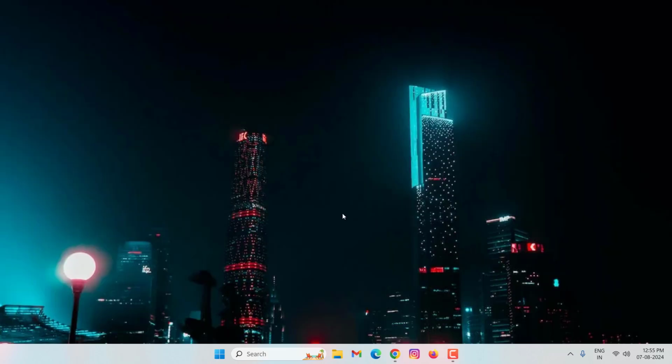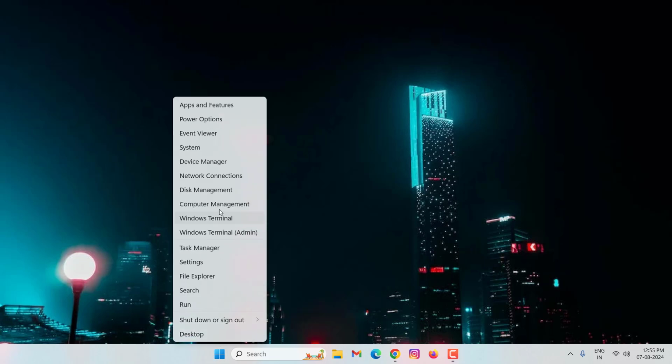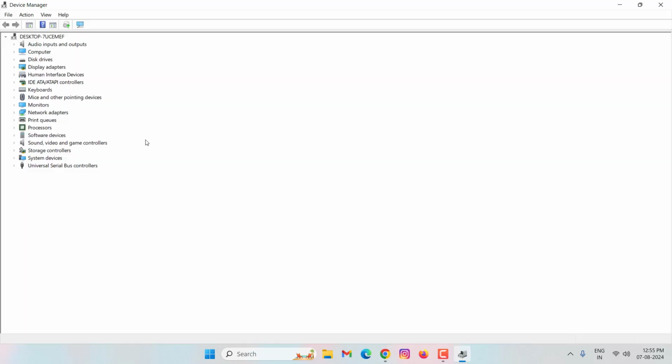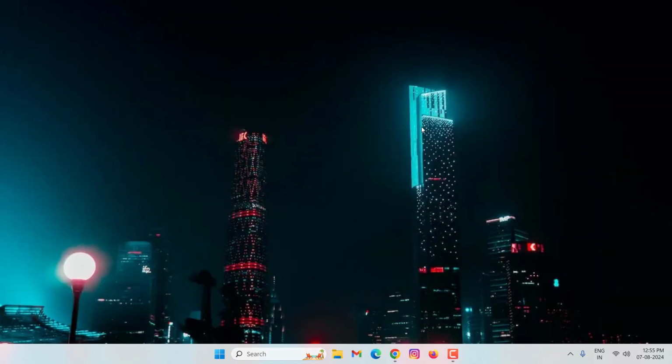Last and final option, update your Bluetooth drivers. Go to the device manager, then update from here Bluetooth drivers. That's it guys. So in this way you fix this problem.